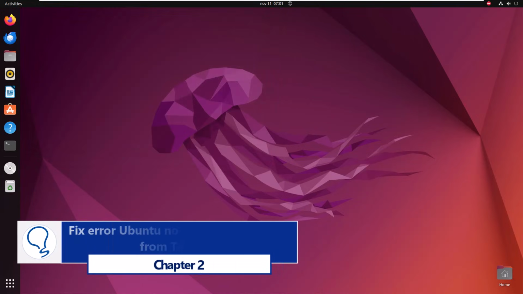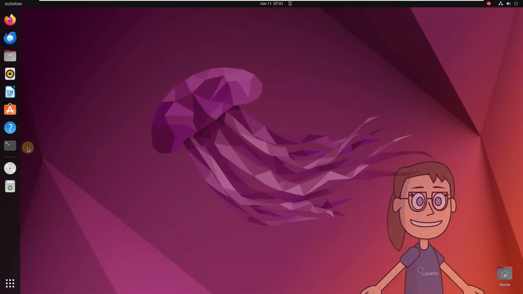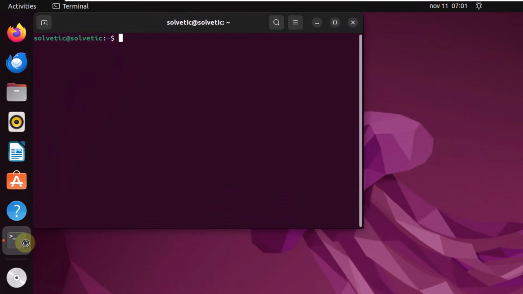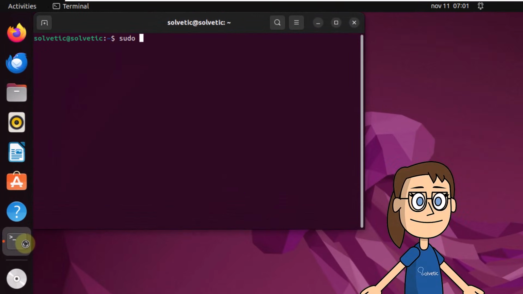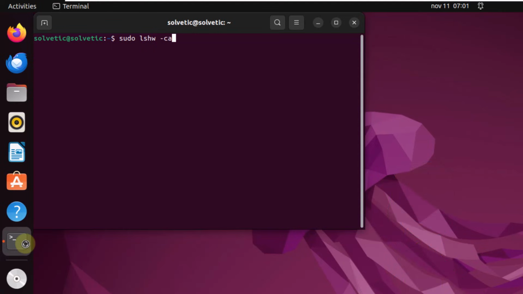Chapter 2. Fix error Ubuntu no Wi-Fi adapter found from terminal. To start, open the terminal. After that, list the network properties with the on-screen command. Here you must take into account the product number.